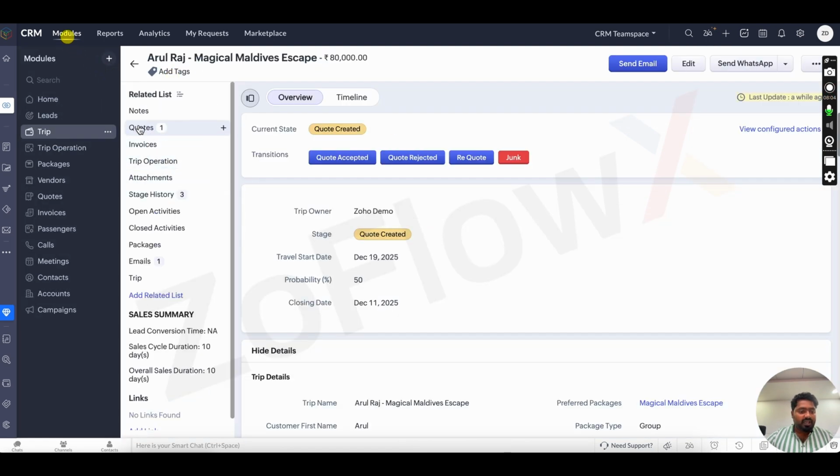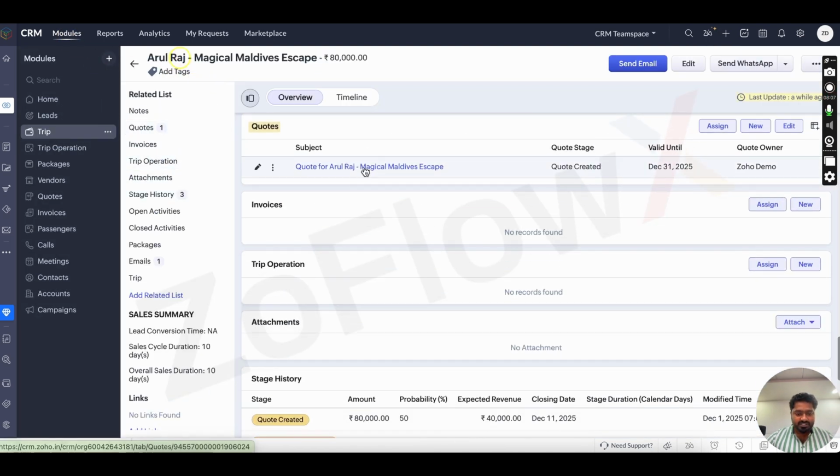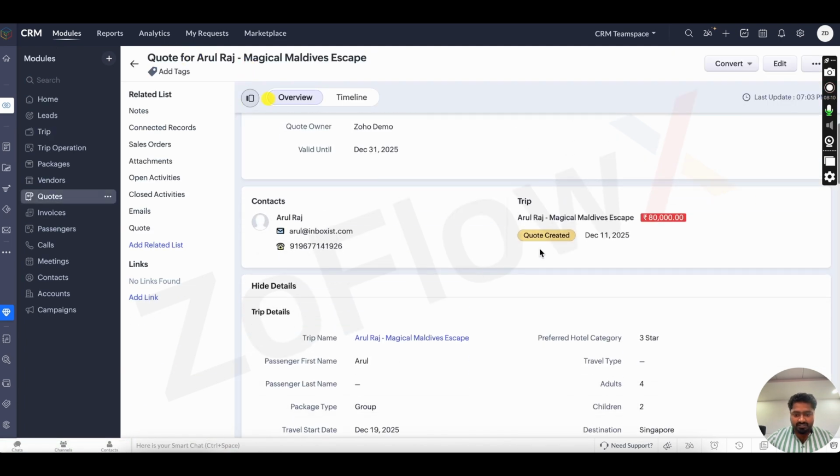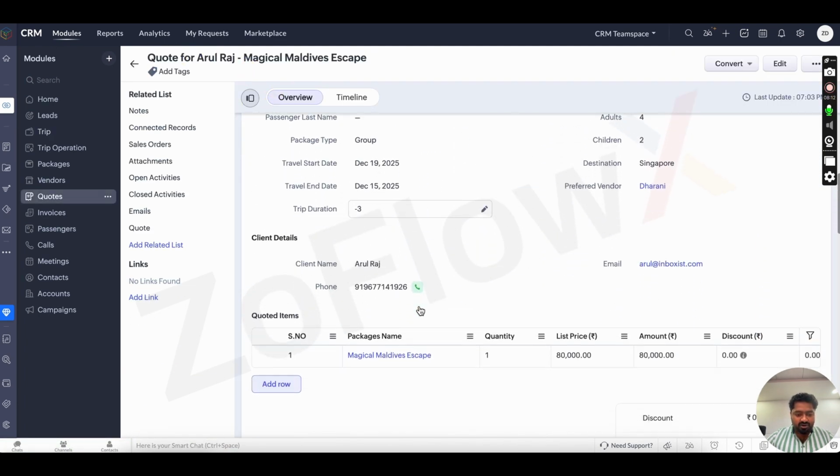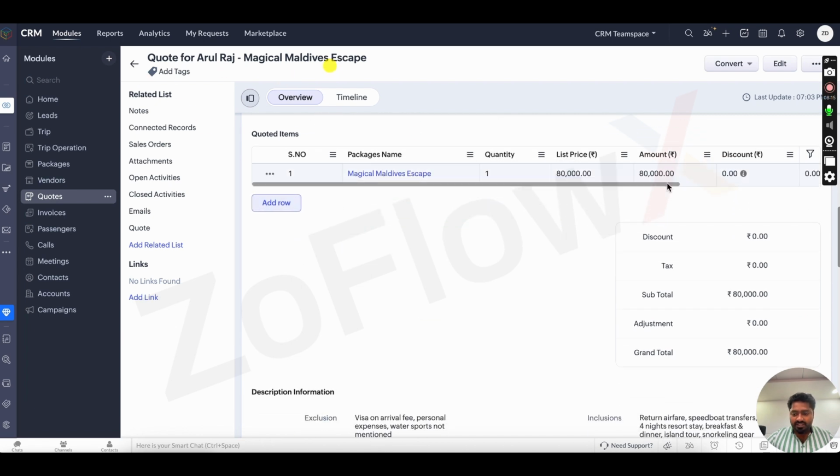Okay, so the quote has been created and saved under quotation. You can see it here. This is the quote that has been created. The stage is quote created stage. Again, you can see all the details here. Let's say the quote is 80,000 rupees that you have added.